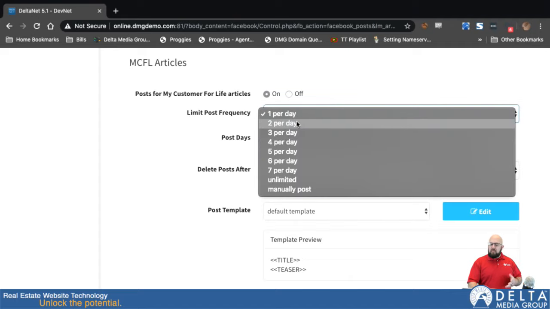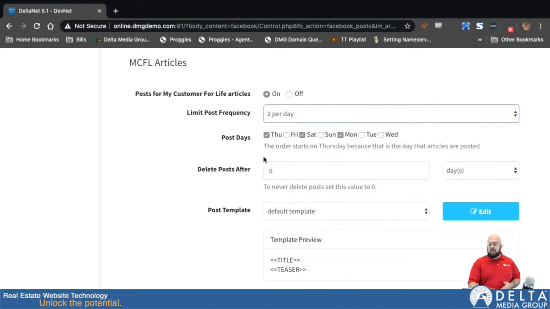I could also use some combination here where I go, say, 2 per day. So then when 3 articles are added on Thursday, it'll post 2 of them on Thursday, which leaves 1 in the queue, and then it'll post that 1 on Saturday. So that gives you an idea kind of how the special functionality with these works. And then the rest of the settings work exactly the same. You can delete them after a certain time period automatically, and you can attach a different template to them if you'd like.